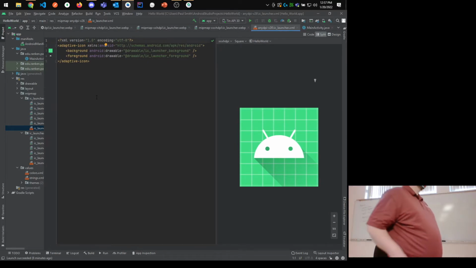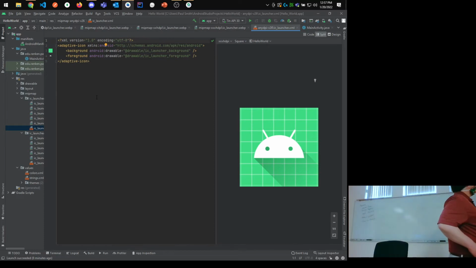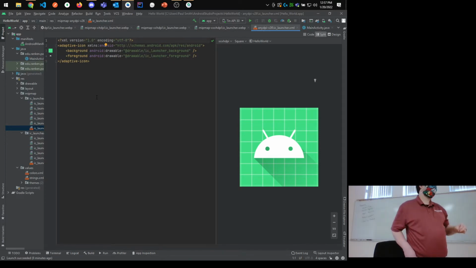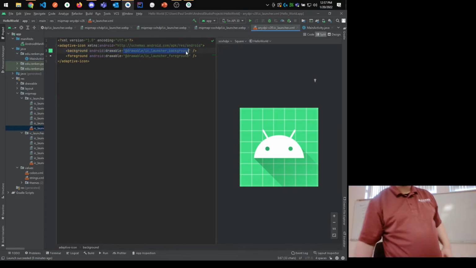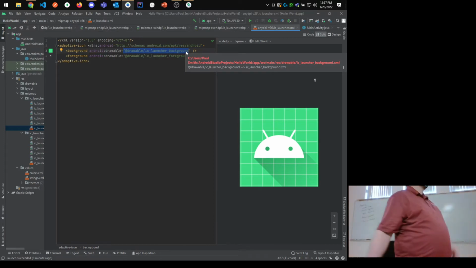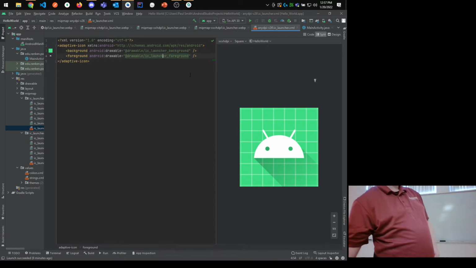This XML file, okay? This XML file says it's an adaptive icon, right? You can see the adaptive icon on the outside. So it's saying, hey, this is an icon that can adapt to different sizes. Inside of that, there are two tags: a background and a foreground. So basically what this XML file is doing is putting two images together and making that the icon. The background refers to a resource, drawable IC Launcher background, okay? And the foreground refers to drawable IC Launcher foreground, okay?